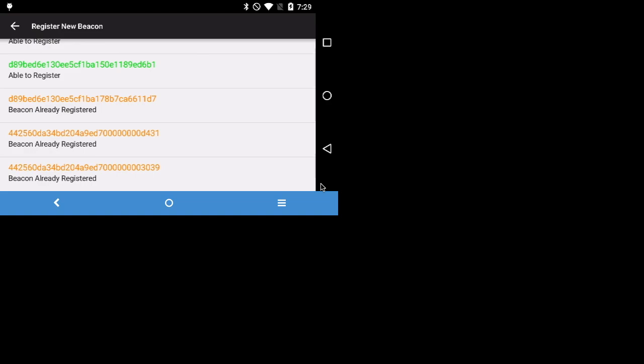So what's actually going on here is it's scanning for Bluetooth to get the individual IDs, and then it's asking the API, can I have the metadata for that beacon? One of 3 things is going to happen when I do that. It's either going to say, sure, here you go, here's all the data, which means 1, it's already been registered, and 2, it's been registered to me.